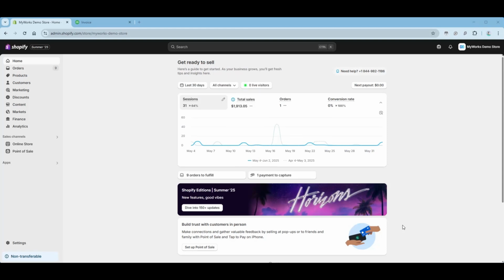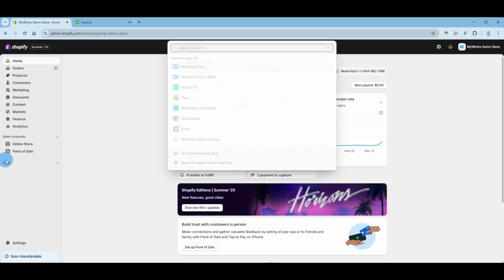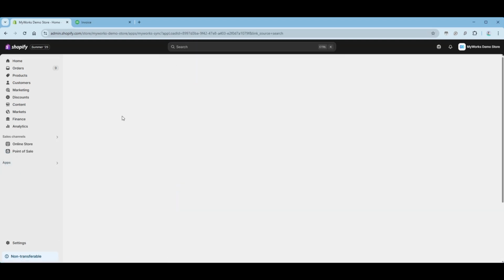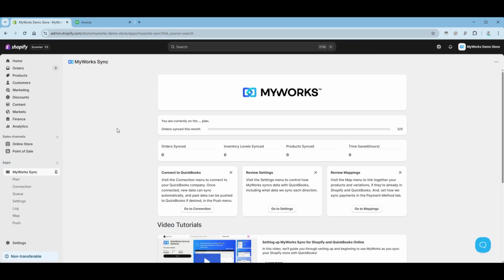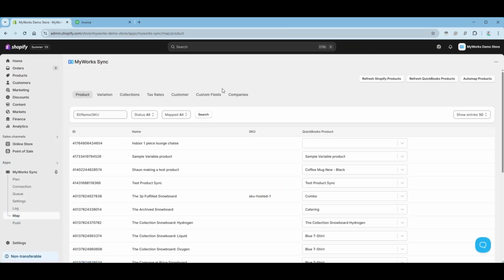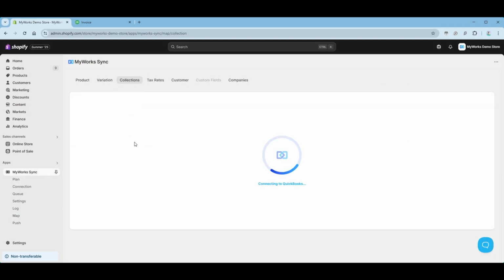Today we're taking a quick look at some of the ways MyWorks Sync can help automate mapping for you, in particular Shopify collections, and you can map those to QuickBooks products and/or QuickBooks classes and/or QuickBooks locations. So for example, if we were to visit our MyWorks Sync app here in our Shopify admin, we can see here's the option to map stuff, and here's all the different data types we can map, and here's our collections.